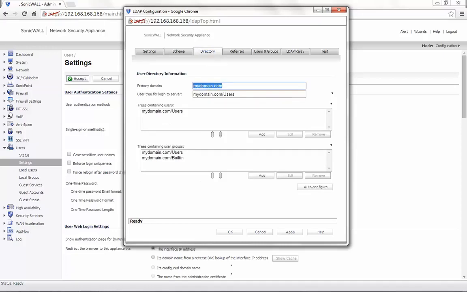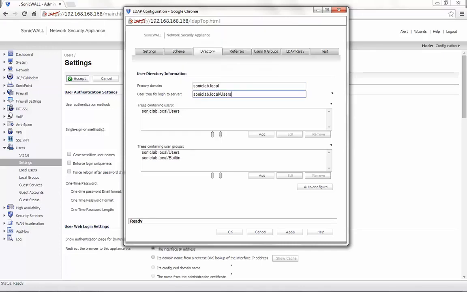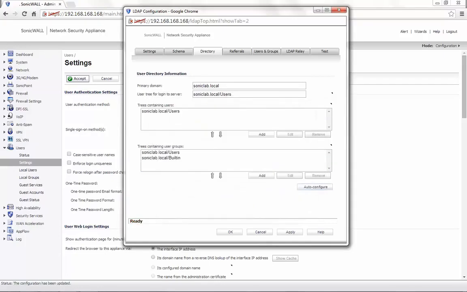Here, you need to enter the domain name that's configured on your Active Directory server. Once you enter the domain name and go to User Tree for Login to Server, click on OK. You'll see that the trees containing user group is automatically updated. You can click on Auto Configure, click on Replace Existing Trees, click on OK.